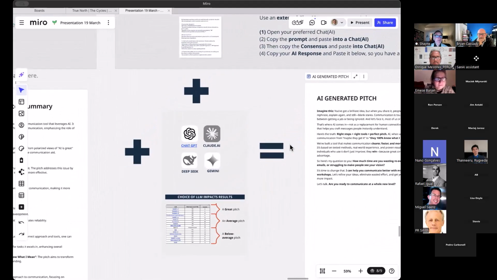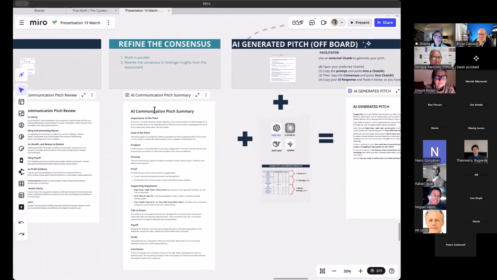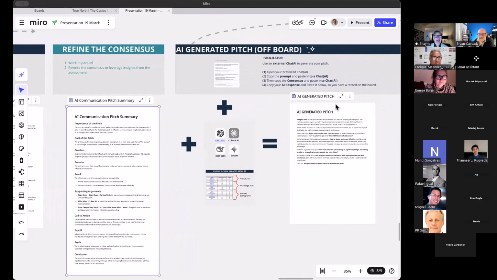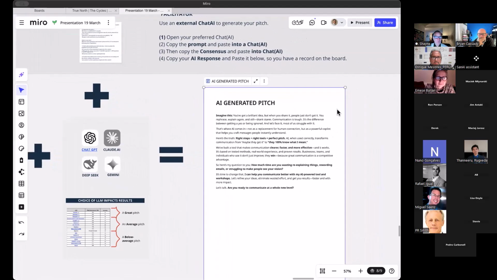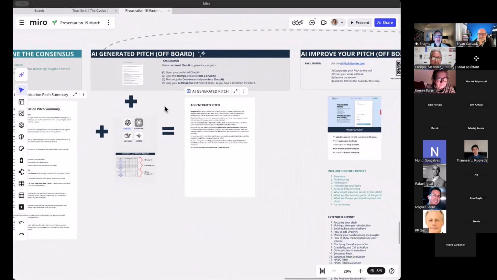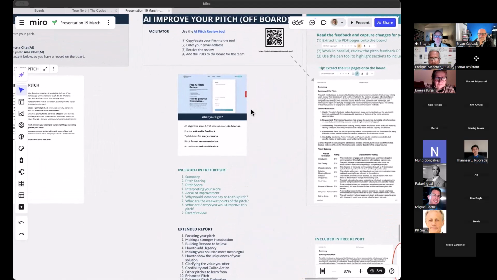So at this stage, using this pitch summary and the pitch review, you can ask the AI to create an AI generated pitch, which really merges it together. And we've got the prompts on the board to do that. You can just link straight to ChatGPT. But the real power comes then in using the offboard tools.